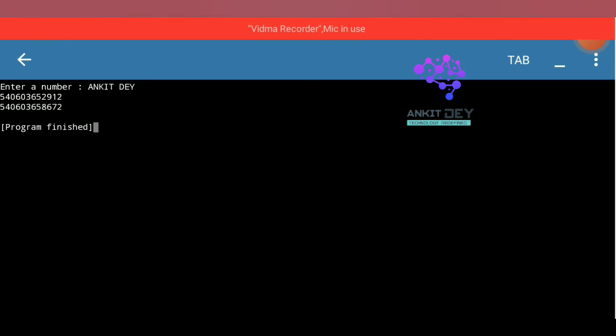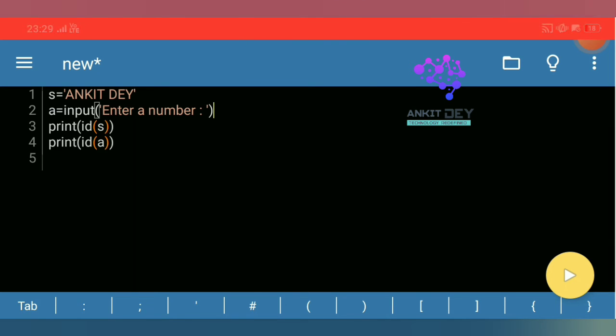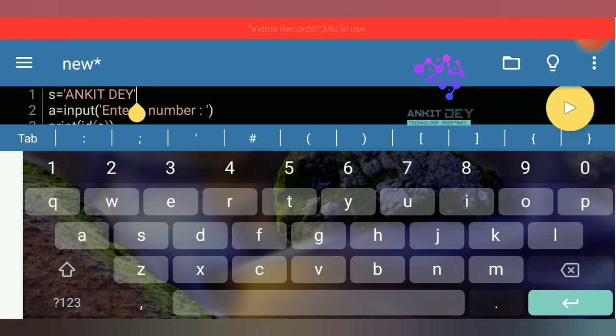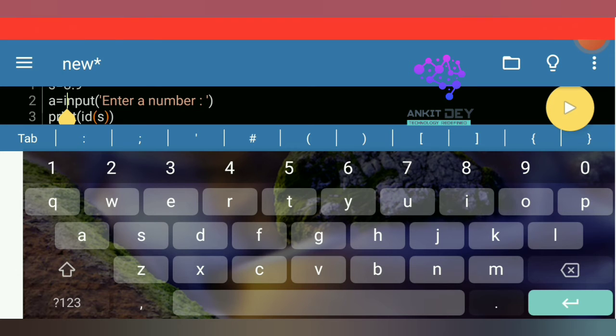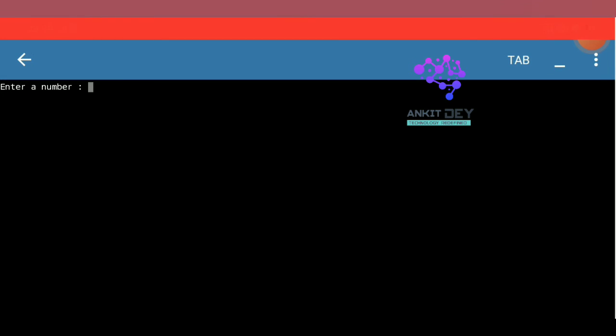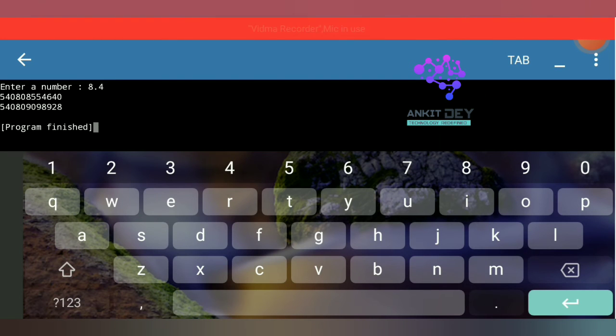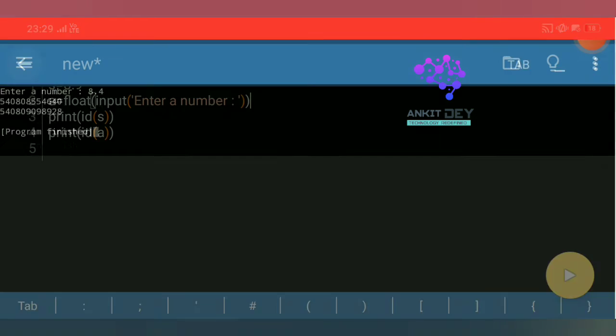Why? Because both have equal values, but the memory addresses are different. Strings and floats are not stored the way integers are. If you try it with a float, see, 8.9, it's a float number. And if I try it with the float function, and give input, close the parenthesis, sorry, I've made a mistake here. And yes, if I try printing the id, and I give 8.9, see, the variables are different.